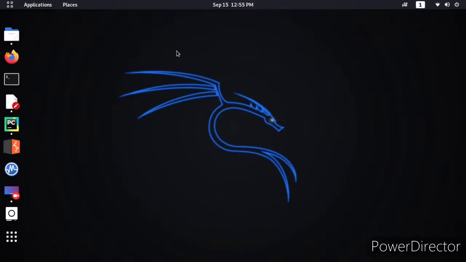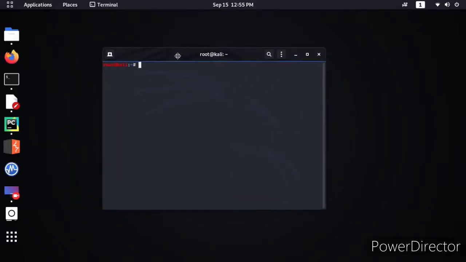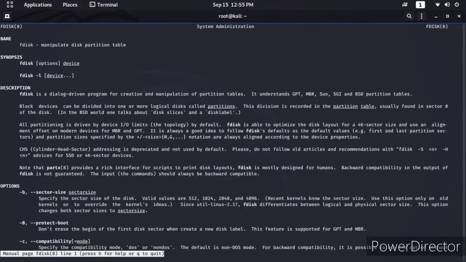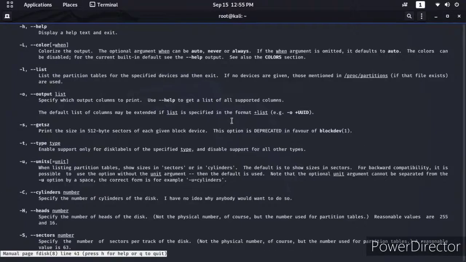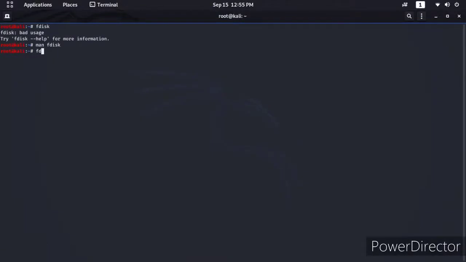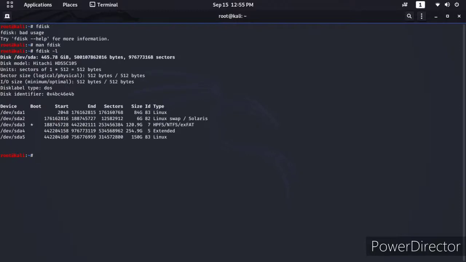So now open your terminal and check what the fdisk command can do. Run fdisk and enter. So we have to choose an option, that is fdisk -l. First check with man fdisk. The fdisk command is used to manipulate the disk partition table. You can check the different options that work with the fdisk command, but here I'll show you the main option, that is fdisk -l. This option is used to print the partition table.